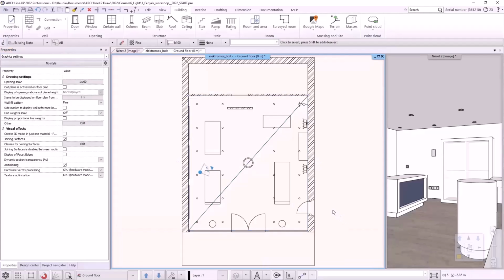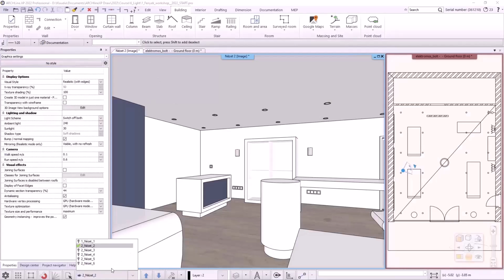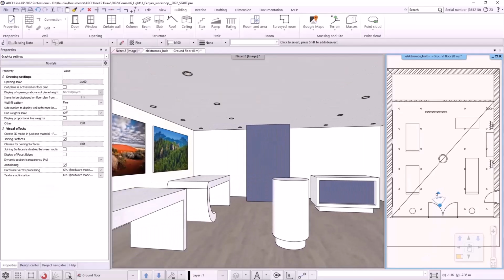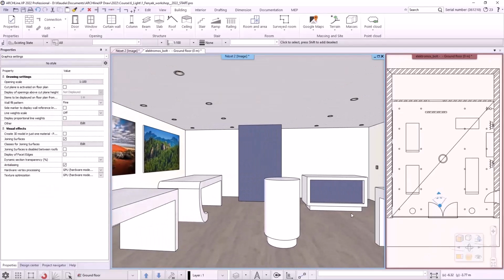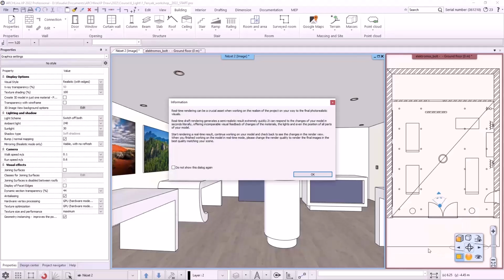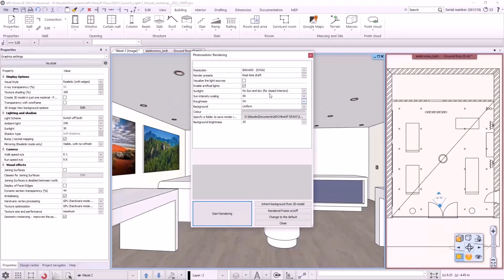The spotlights appear. Let's have a look in 3D. I change the view to see them from the right angle. Now let's look at the rendering. With the 3D window active, I click on the render icon on the navbar and select the Integrated Rendering Real-Time Draft option to quickly see if the light sources are on.